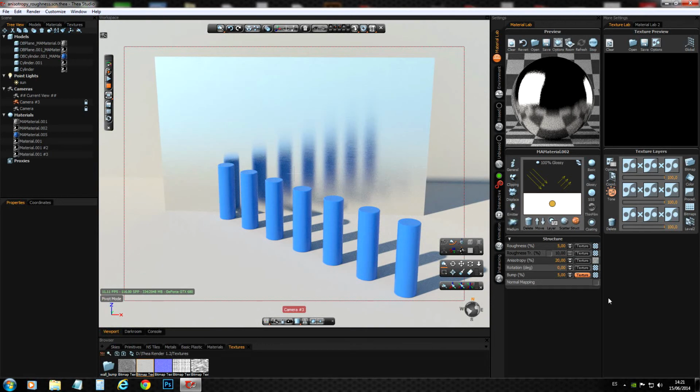So you can combine it. You can also, instead of using it here, use it in the roughness channel over here, or even in the reflectance. So there are many ways to really get the look you're after for brushed metals or any other kind of anisotropic reflection.